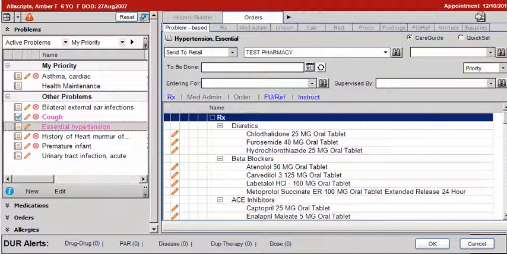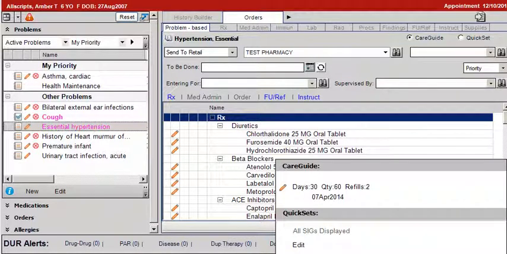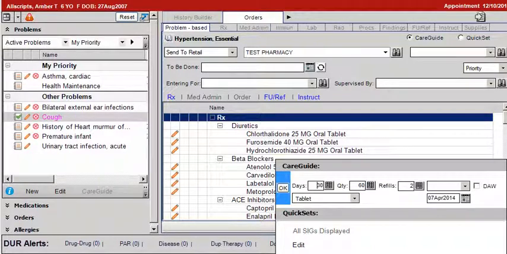All variations of the SIG within Care Guides or Quick Sets are available by single-clicking on the medication. For example, if we click on Carvedilol, the menu displays all variations of the SIGs within the Care Guides or Quick Sets. Let's click on the pencil icon to access the quick edits. The one-click edit window displays. From here, we can change the days, quantity, number of refills, DAW, medication form, and date. After the information is edited, we would click on the OK button to save the changes and return to the care guide. If a new SIG was required, we would access the medication details window by clicking Edit.